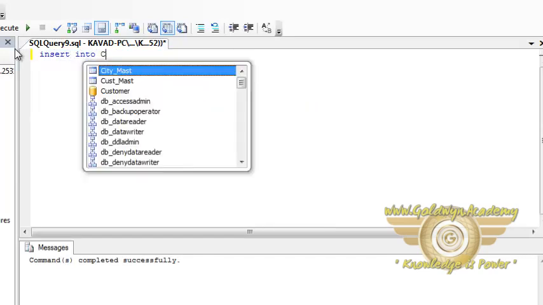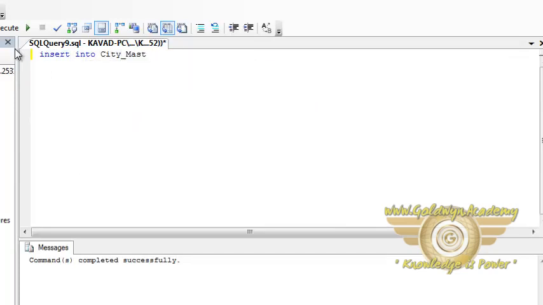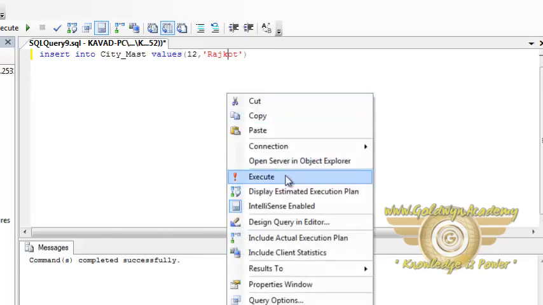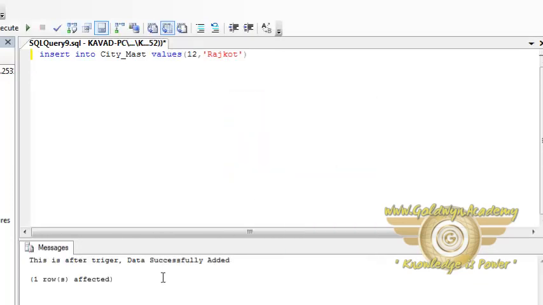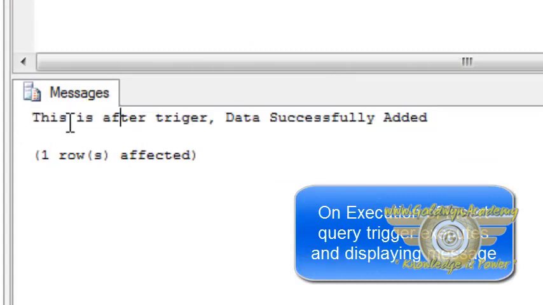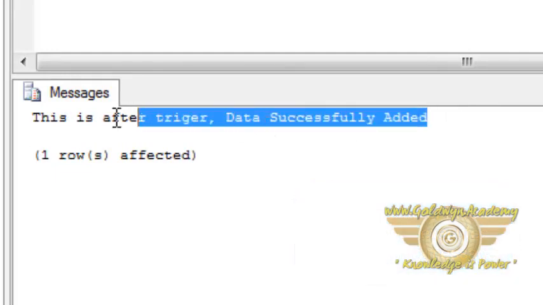Now insert the data in the city mast table. Insert into city mast values 12 and city to Rajkot. Execute. We can see one message is printed in the message tab, which is: this is after trigger, data successfully added. So the trigger is executed automatically.